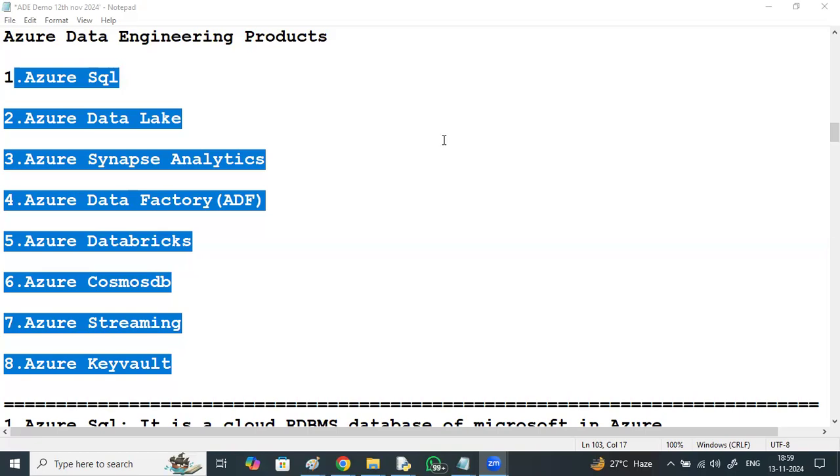Basic Python is required. We'll be writing some Python and developing notebooks, so some basic Python knowledge is required. In this course, Azure Data Factory is the first component I'm going to discuss in brief. For the first 40 days, I'll be discussing Azure Data Factory. I'll come to Azure Databricks next.